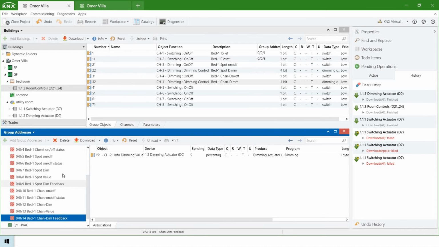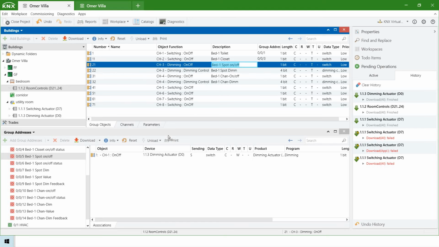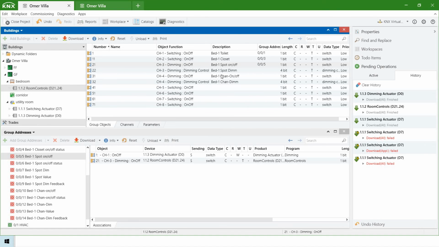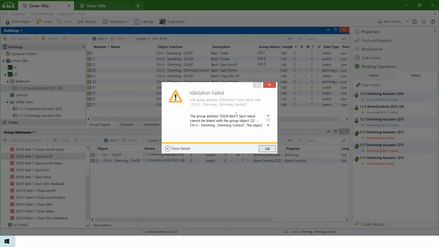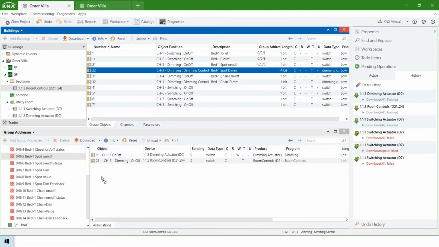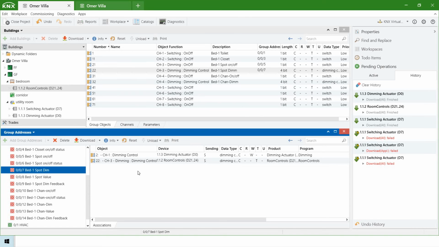We have the spotlight. The spotlight on off is here. It's spot on off life is 1 bit, so we don't have a problem. We have here the dim, which is 4 bit. So you see here, if I try to keep this one in the spot value, ETS will give you an error, because the objects are not matching. So what you need to do is select and keep it in the spot dim, which is 4 bit. It's already linked.